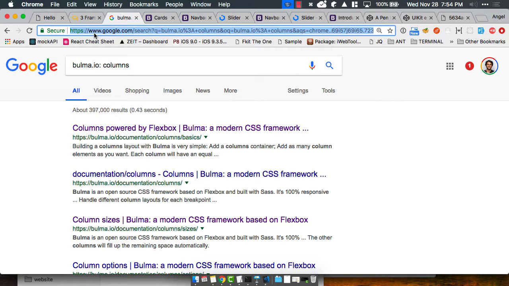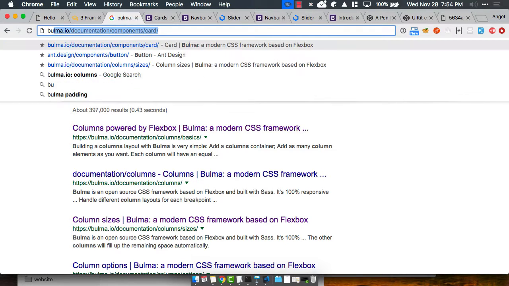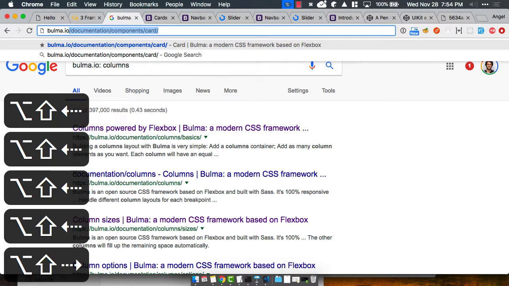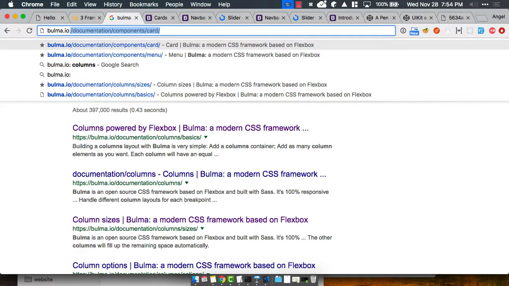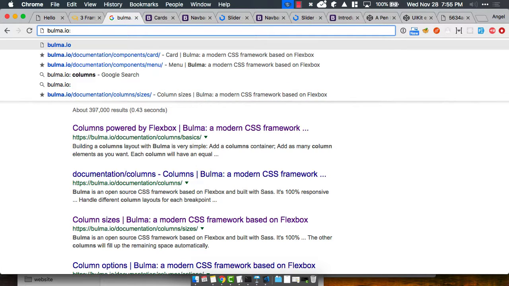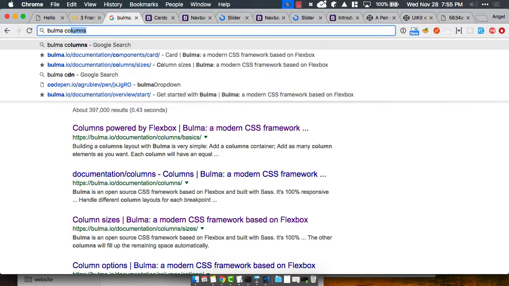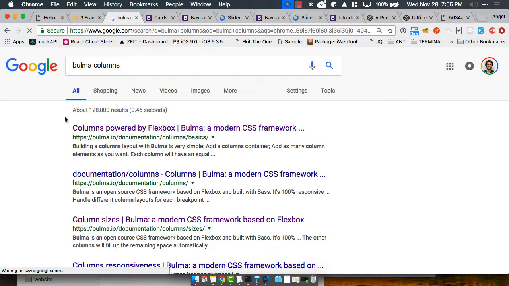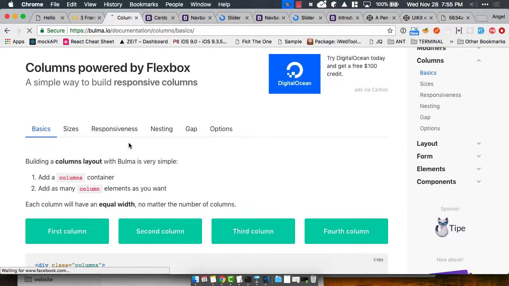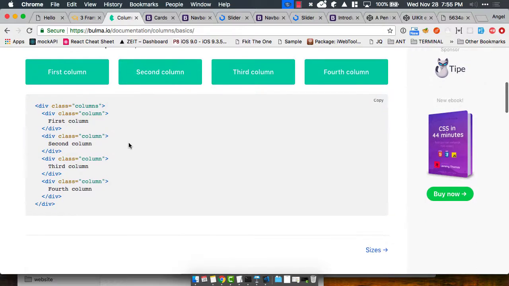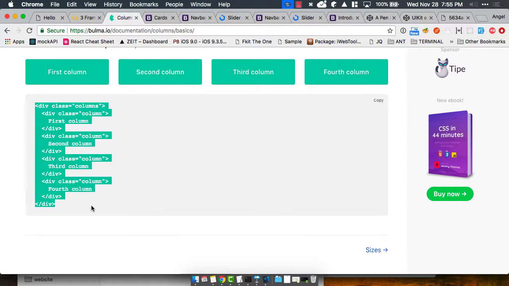I believe if you type in the website you want to go to, like BOMA, and then you replace the ending with a colon, it will search within that website. That's one option. Another option is just to go to Google and type in BOMA columns. And the first item, it's like Google becomes your really powerful search, right? And here's the example of how columns work.